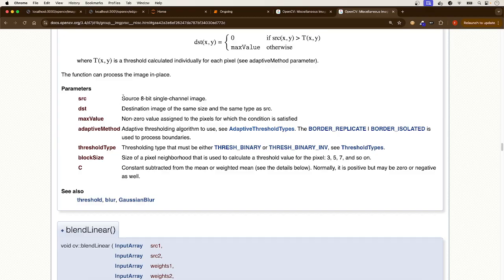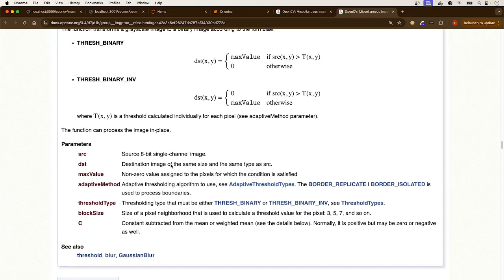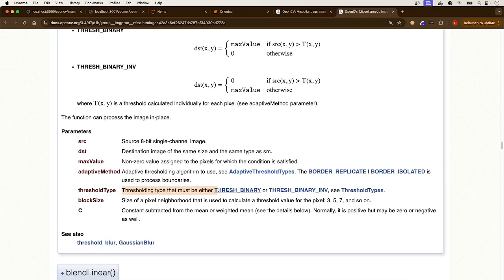It takes a source image, like always, a destination, same thing, nothing changes. Max value and adaptive method, this is what is different here. So the types are these types that I just showed you. And if you don't know what a binary is, it tells you, we just saw that. Block size is the size of a pixel neighborhood that is used to calculate a threshold value for the pixel. And C, this is the C constant, subtracted from the mean or weighted mean. See details below.